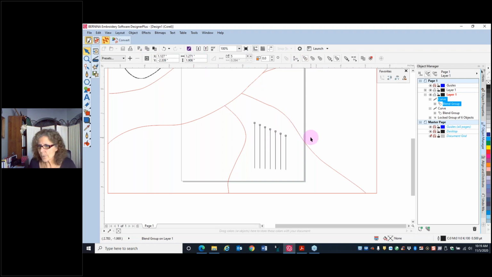And in order to rotate, I'm going to select that blend again, and I have rotate handles, and I'm going to rotate this around so that it's horizontal.